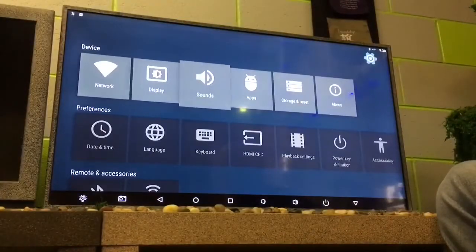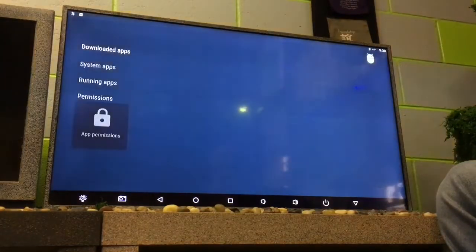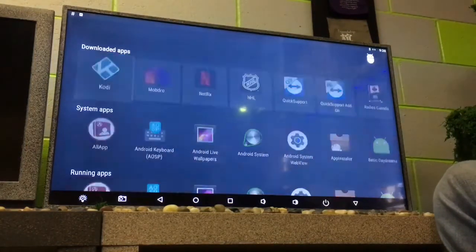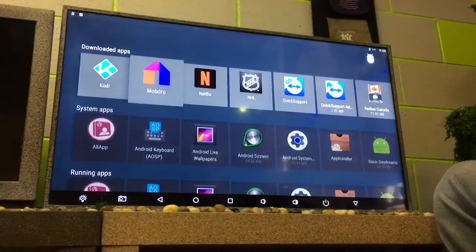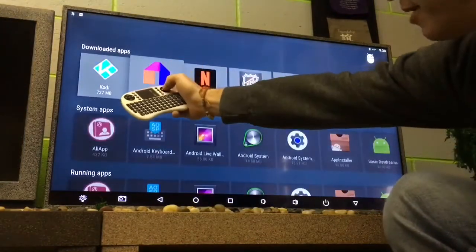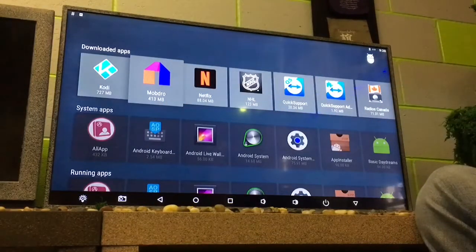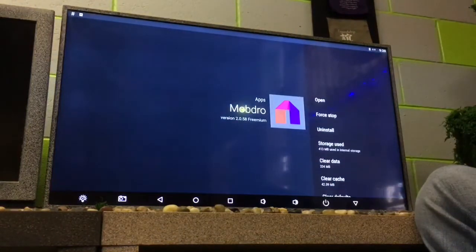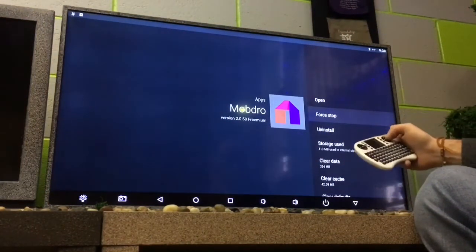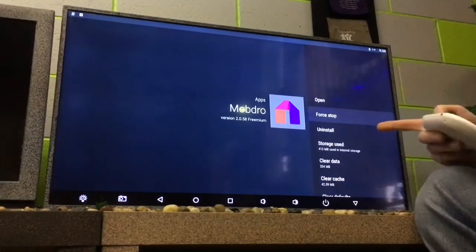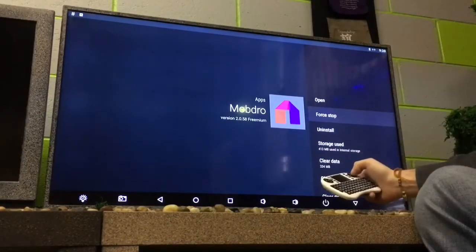We open up our settings. We go to our apps. We open up our apps, and our apps are going to come up. Now, say we're having a problem with this software, Mobdro, okay? What we're going to do, open Mobdro, and you can do several things in here. Force stop, no problem. Clear data, no problem. Clear cache, no problem.